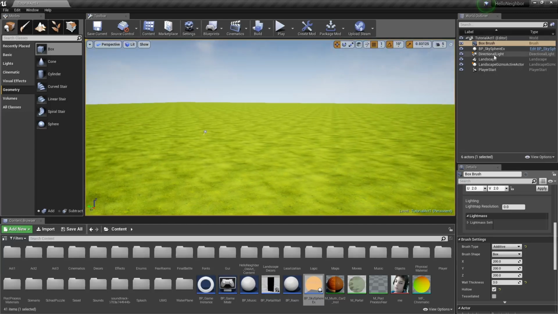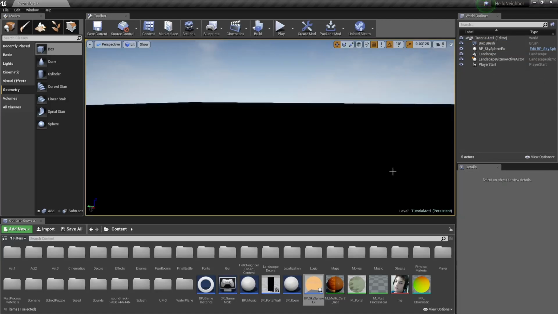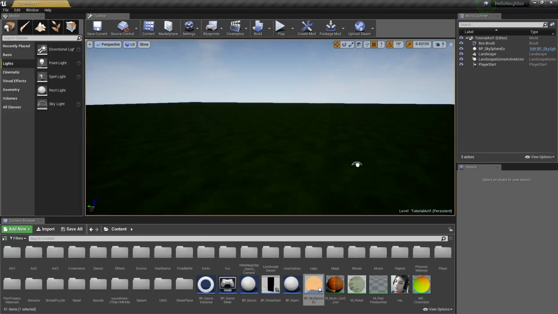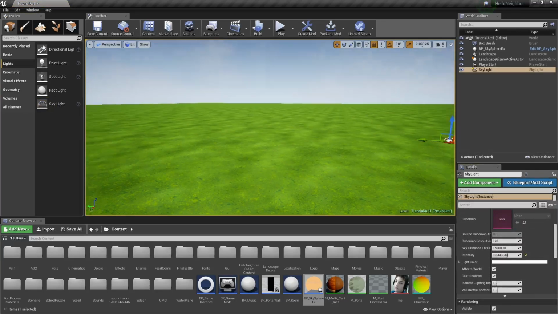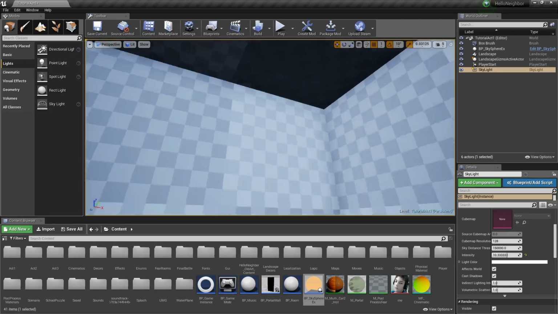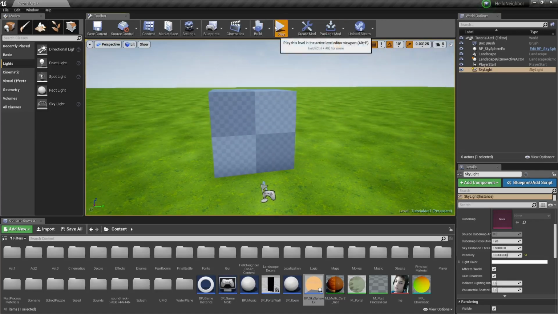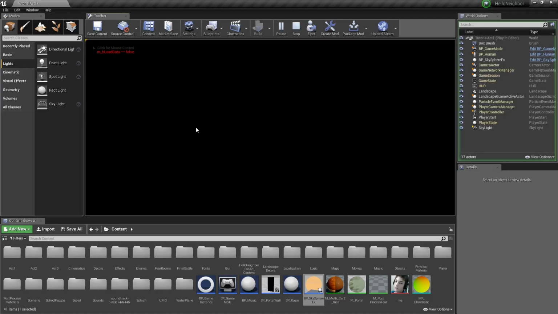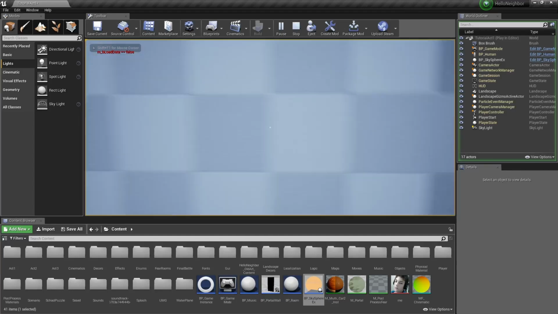Actually, I'm going to delete the directional light, and then place a skylight, and then turn the intensity up. And that's what we're going to do. We're not going to add any shadows or anything. It's going to be a boring classic mod. So if we play now, you can see that it's just a box. You got nothing.